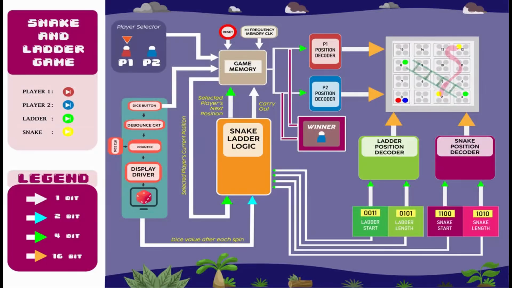I'm going to give the overview of the Snake Ladder game now. For the game, first we have the board module, which consists of some LEDs. The LEDs represent the player position, the ladder position, and the snake position. From the module part, we have the player position decoder module for both player 1 and player 2. This module represents the player's current position in the board module.